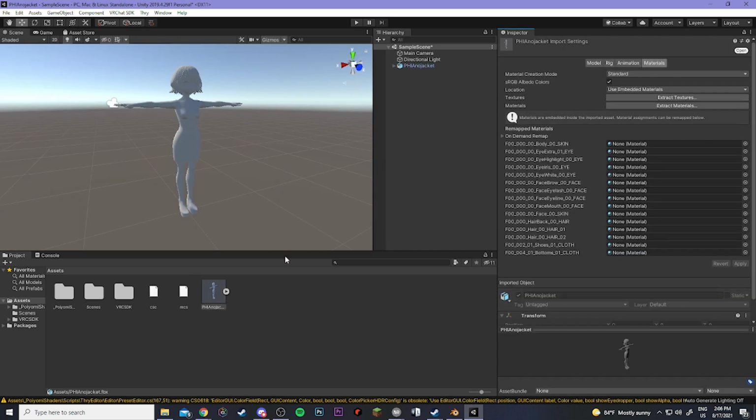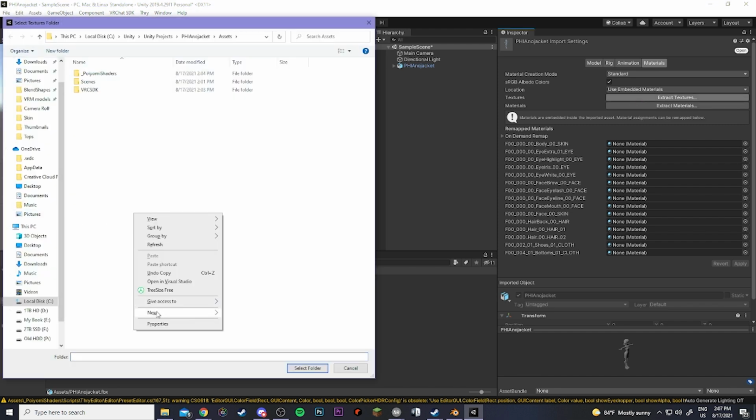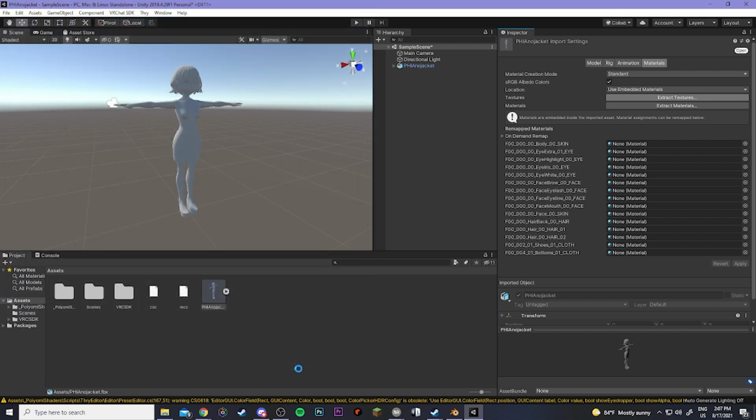Now you can see our avatar is completely gray, so if we come over by clicking on the avatar and going to materials, we can literally extract the textures and materials from the model since we embedded them in Blender, which is amazing. So go ahead and do extract textures, make a new folder and just call it textures or whatever else you want to name it, and then select that folder, and it's just going to dump all the textures in there for you automatically.